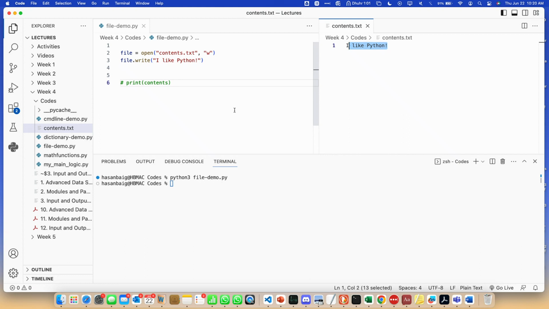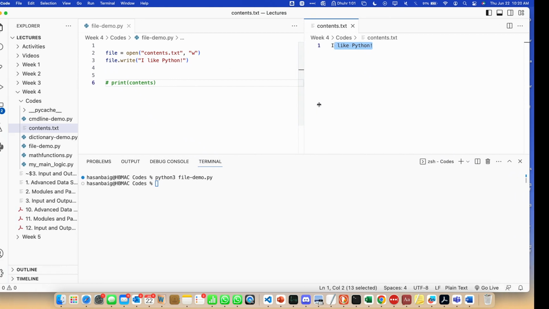In order to write the next line or append new data to the existing data, you have to use another mode, and this is what I'm going to talk about next. So let's go back to the slides.